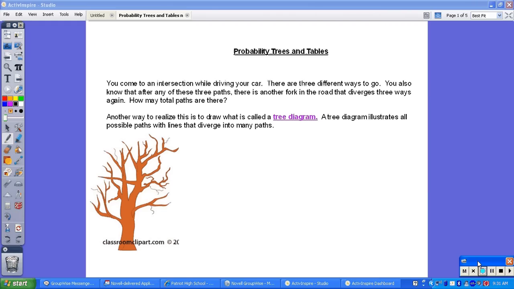And as you see, our first scenario is you're coming to an intersection while driving your car, and there are three ways to go. And then from any one of those ways, there's another fork in the road that goes three different ways. And so they want to know how many total paths are there. And so a way to realize that is to do what we call a tree diagram. And so it shows you all the possible paths that you get.